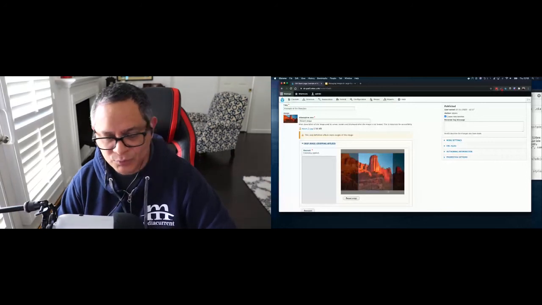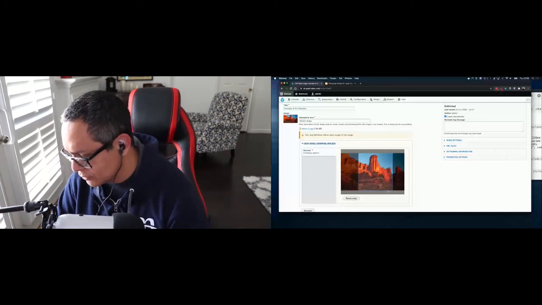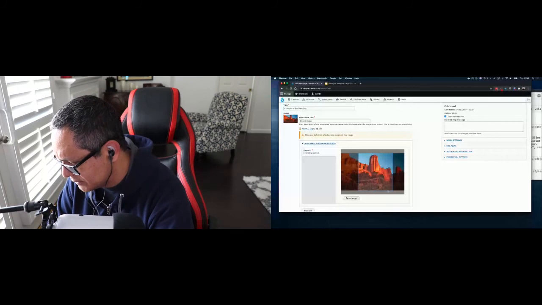But there are other modules that you can use for cropping, and this is nice because your content editors can do that. They can declare where the cropping should be.